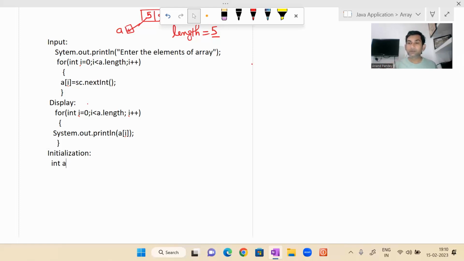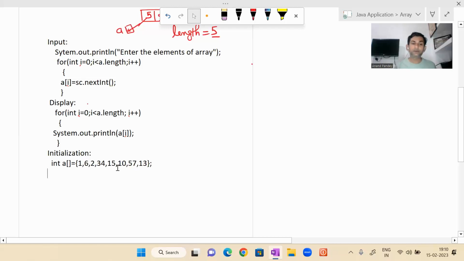Because an array does not store one value, it stores more than one value. So first of all, type the array name, square brackets, equal to. In curly brackets, as many elements as you want to initialize, that many elements you can write, separated by commas. Here consider 1, 6, 2, 34, 15, 10, 57, 13, then semicolon. So what will happen here? See, how many elements are here? You can see how many? 1, 2, 3, 4, 5, 6, 7, 8. 8 elements are here.